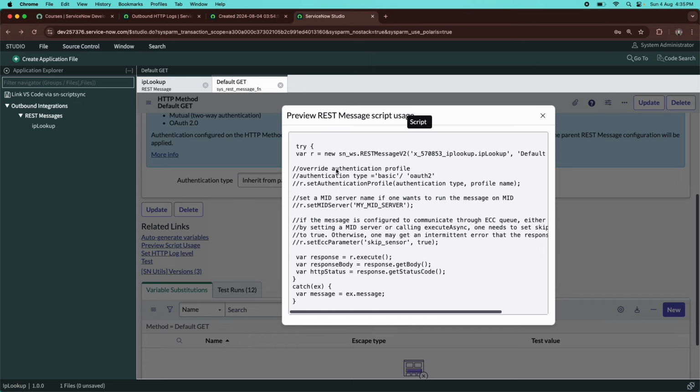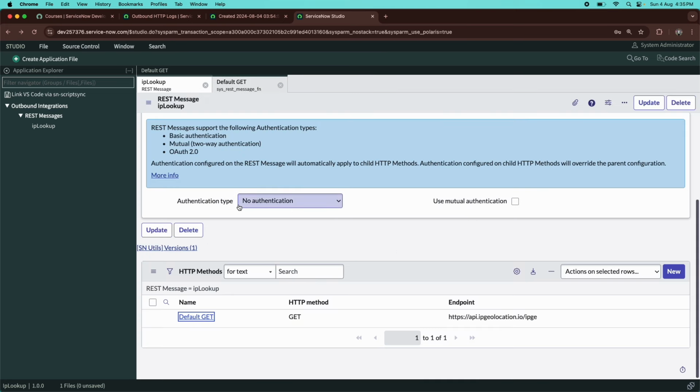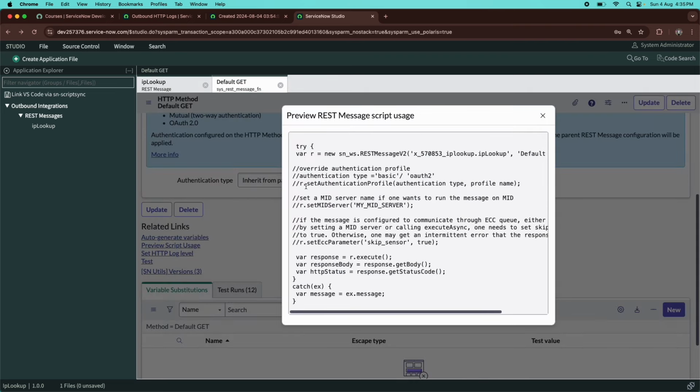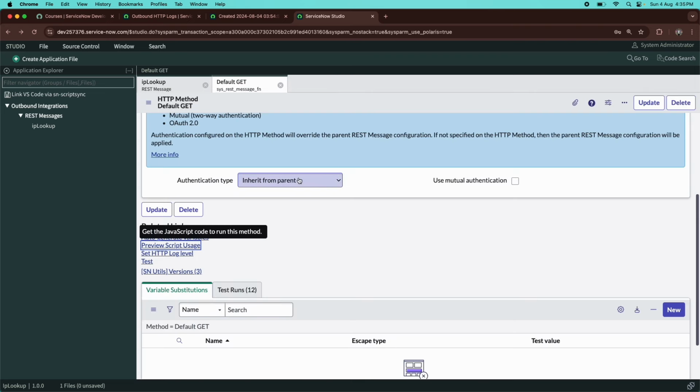Now there are many things which are under comment. You can see the authentication type level. If we want to update the authentication, we are already configuring it here, right? There is no authentication here right now. If you want to override, then you need to declare that. It's the same as here: if I just close it, the authentication type we can override. In the same way, in the scripting also you can override.